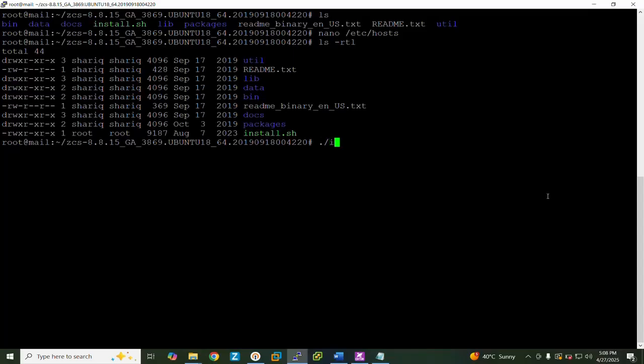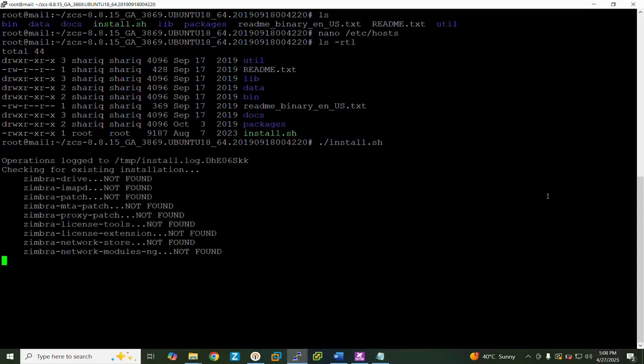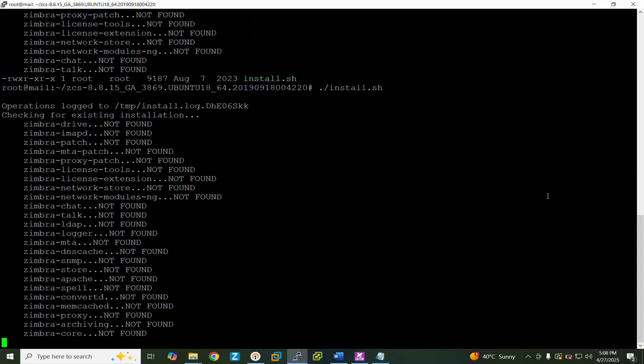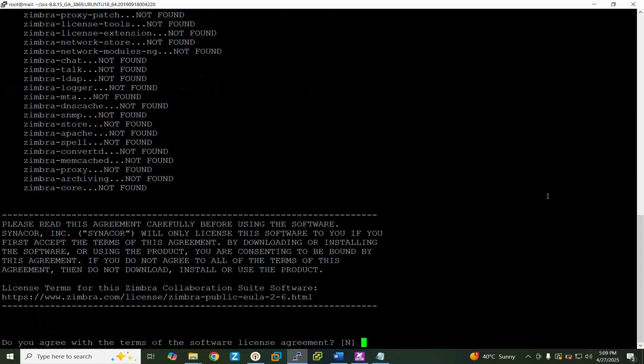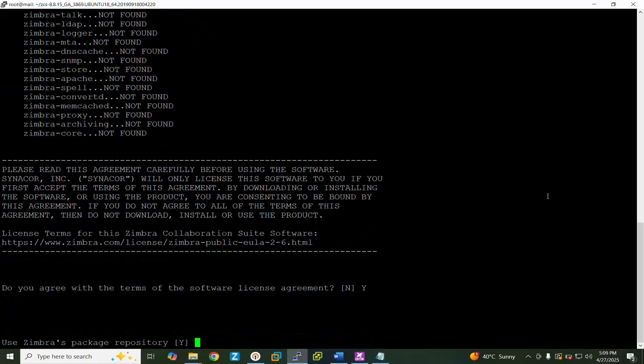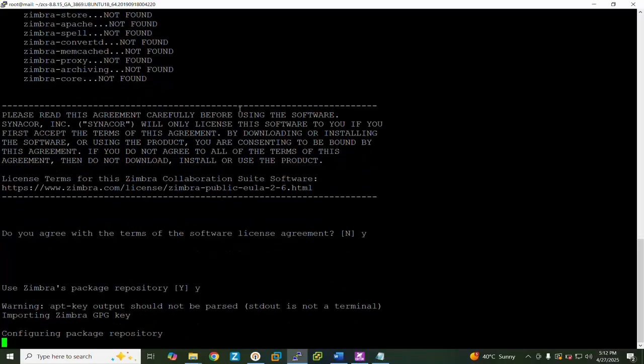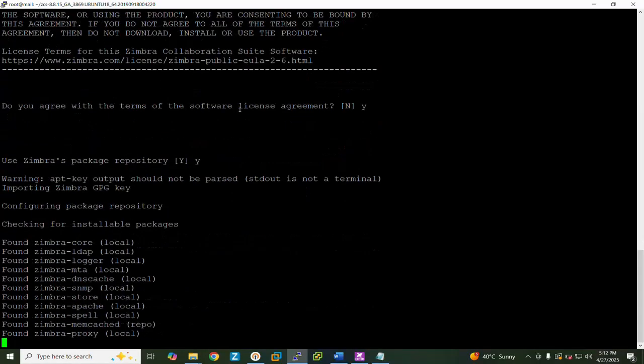So I'm going to try to install again. Press enter. Do you agree with the terminal command? Yes, press on yes. So now the installation is started. What is it asking about? The repository. Now I'm going to use the Zimbra package repository. Yes, I am going to install it. Yes, it will install the complete repository.